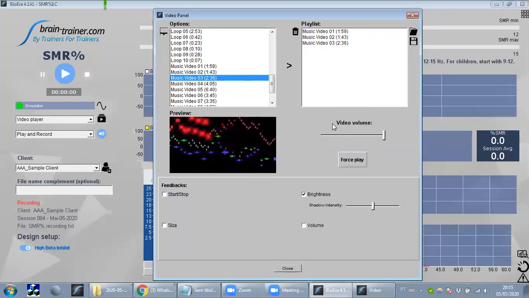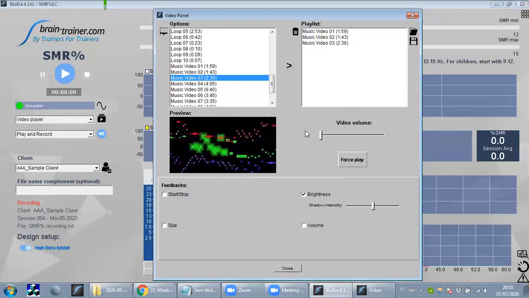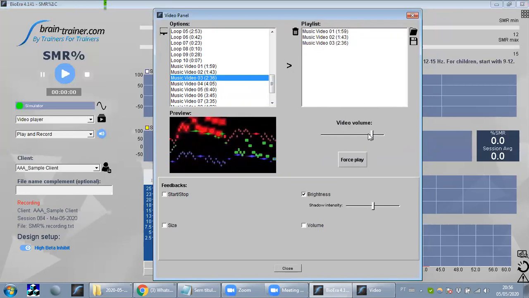There is one option here that is video volume. From here, you can control the volume of the video. In some cases, you will not want the video to have any volume at all, so you can zero the volume if you want to use only the visual part of the video with the sounds of the system. In all cases, you can change the volume. You can even change the volume during the session by opening this menu and changing it here.